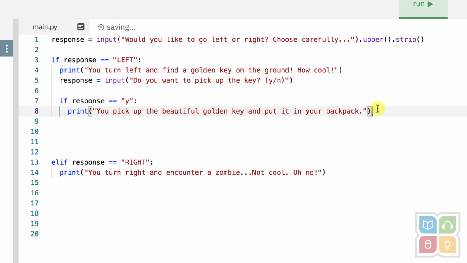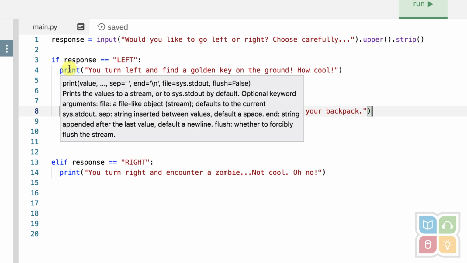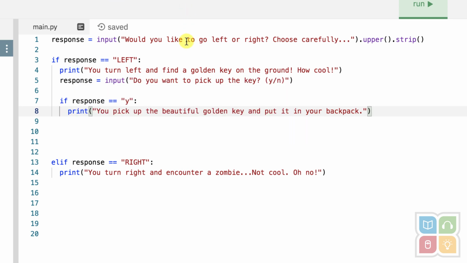So I'm mentioning that I picked up the golden key and put it in my backpack, but my game doesn't have an inventory yet, right? A backpack. So a good way to use an aspect of Python, we'll just say, yeah. So a good way to represent a backpack in Python is going to be a list.